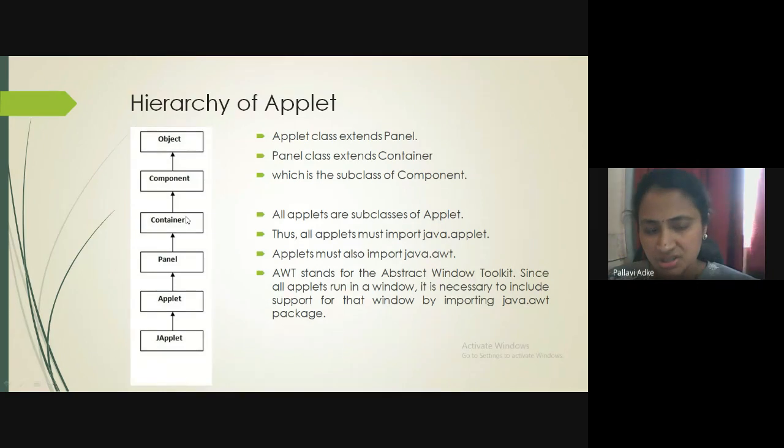Inside the components, containers are there. So that is a part or subclasses of that. Then panel is a subclass of a container. Applet is a subclass of a panel, and JApplet is the reverse way. Applet is a subclass of the applet, JApplet. Panel is a subclass of the applet. So it goes in this direction.